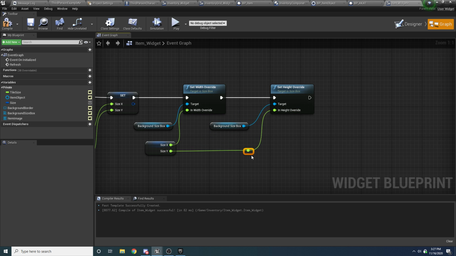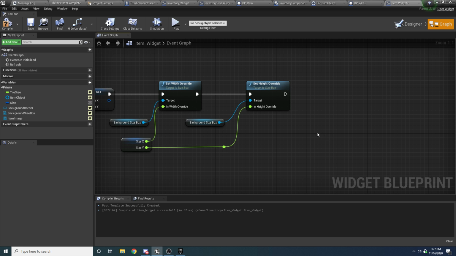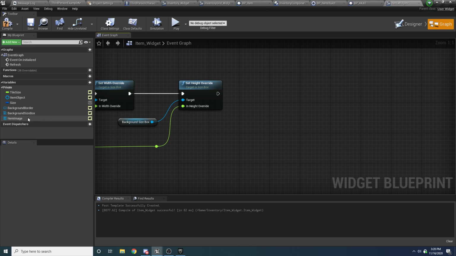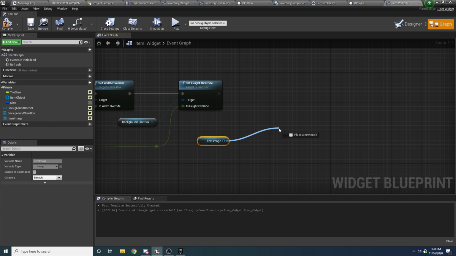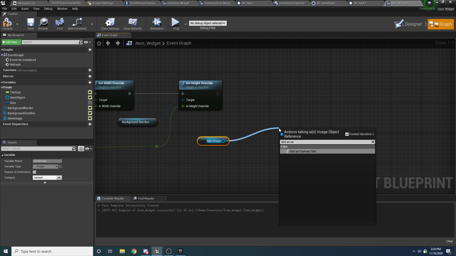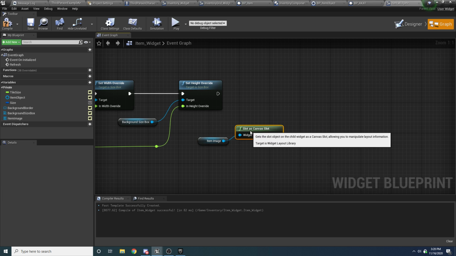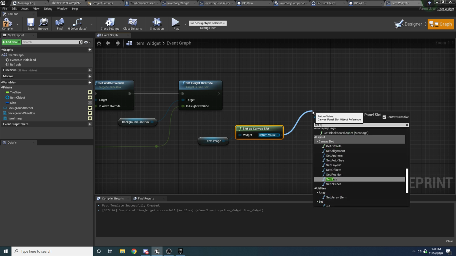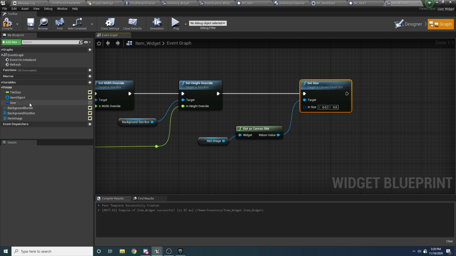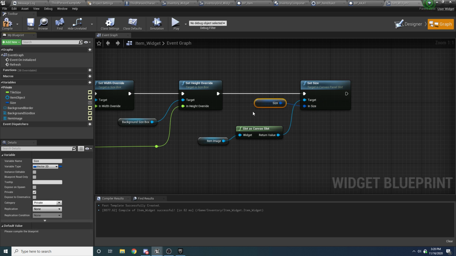Just add a little reroute node here. And then finally, we want to set the size of the actual image. So let's drag in our item image, and we need to say slot as canvas slot so we can actually set the size of it. Then we will say set size, and hook that up, and then we can just directly pass in our size variable to this, like so. And so that is our refresh function for our item. Pretty straightforward. We're just setting the size of it.